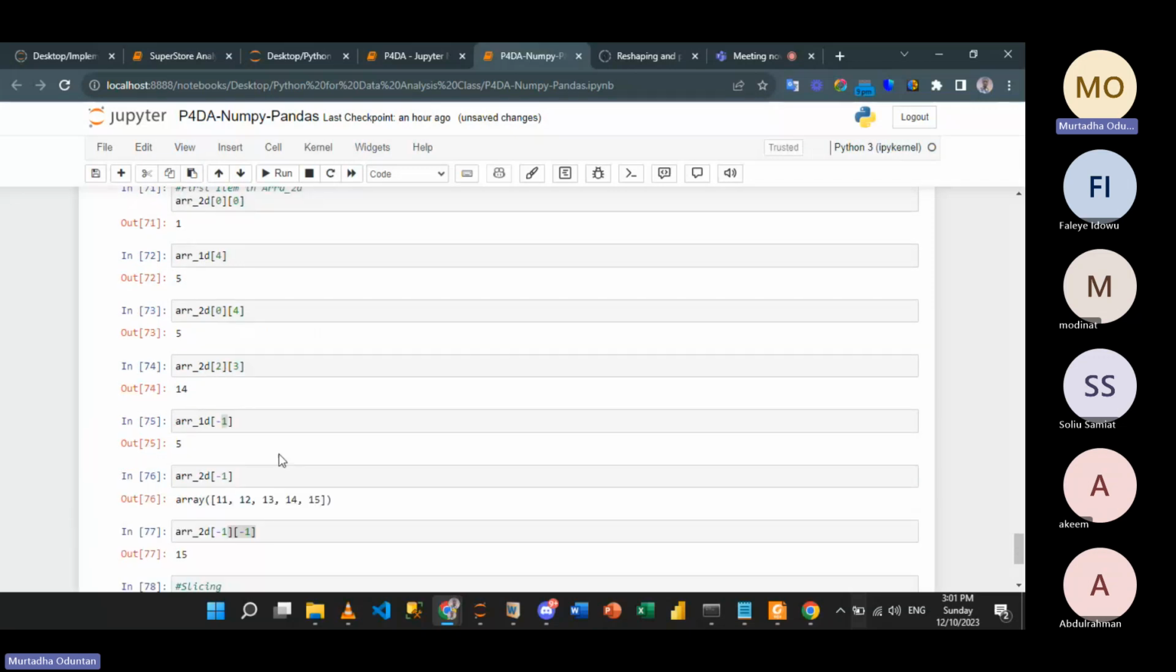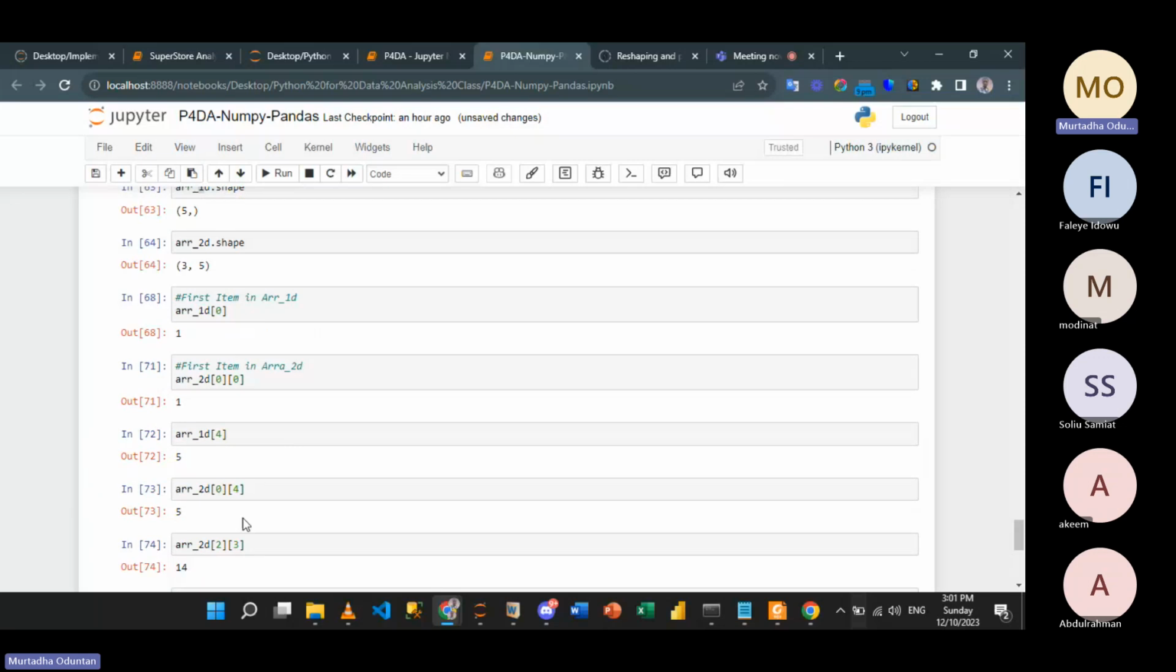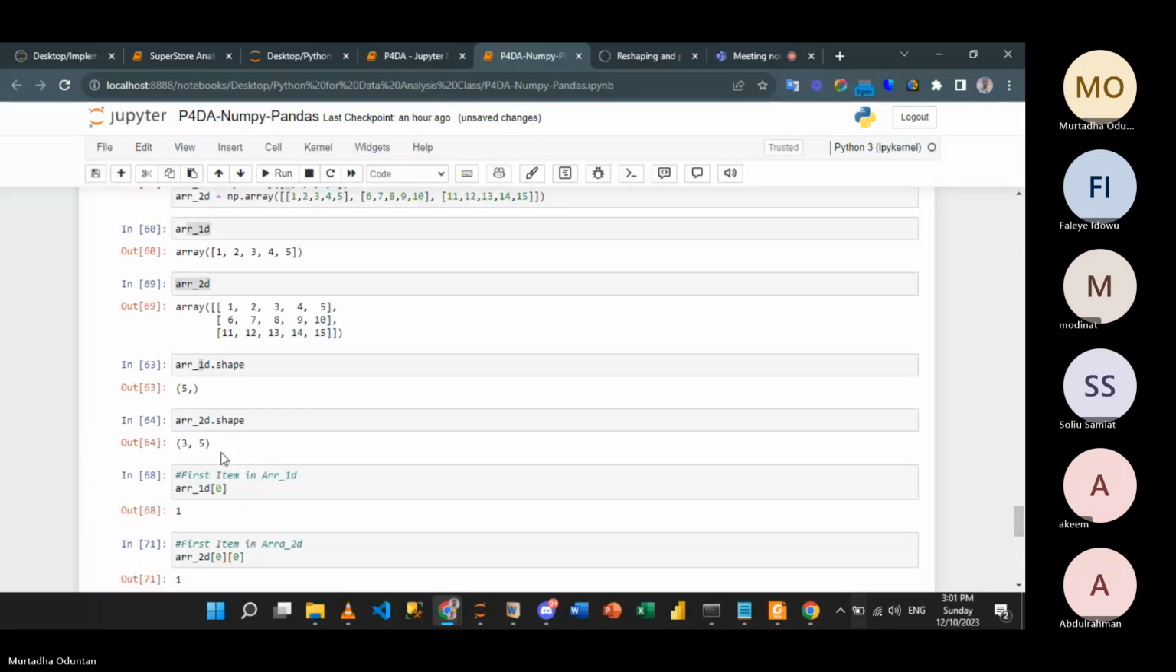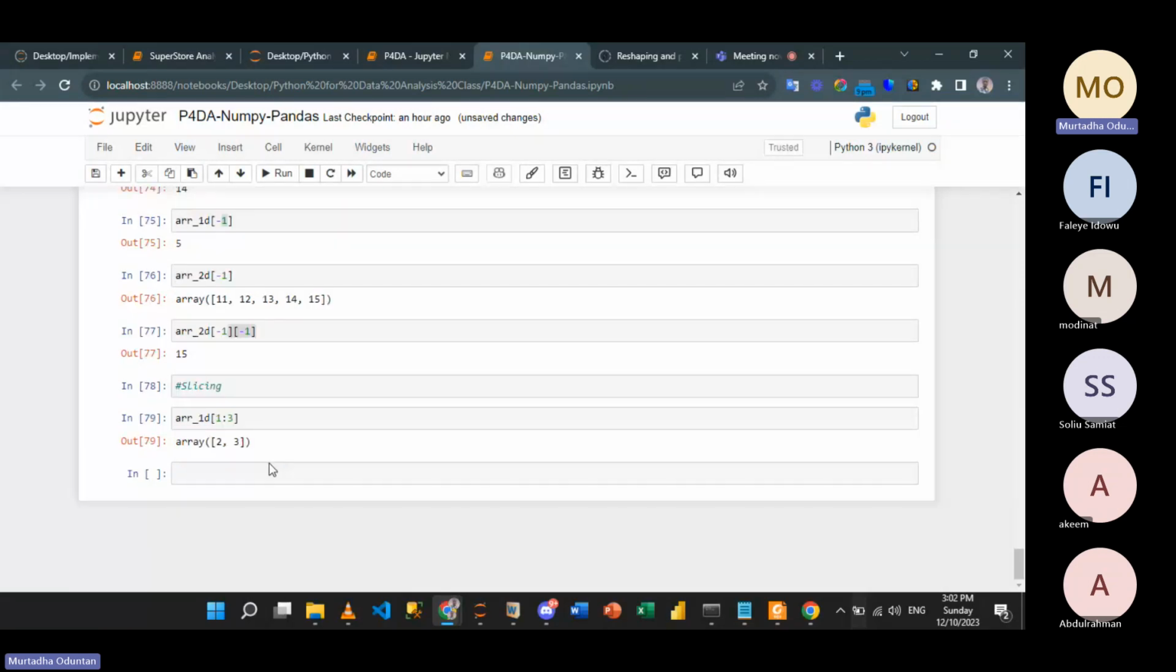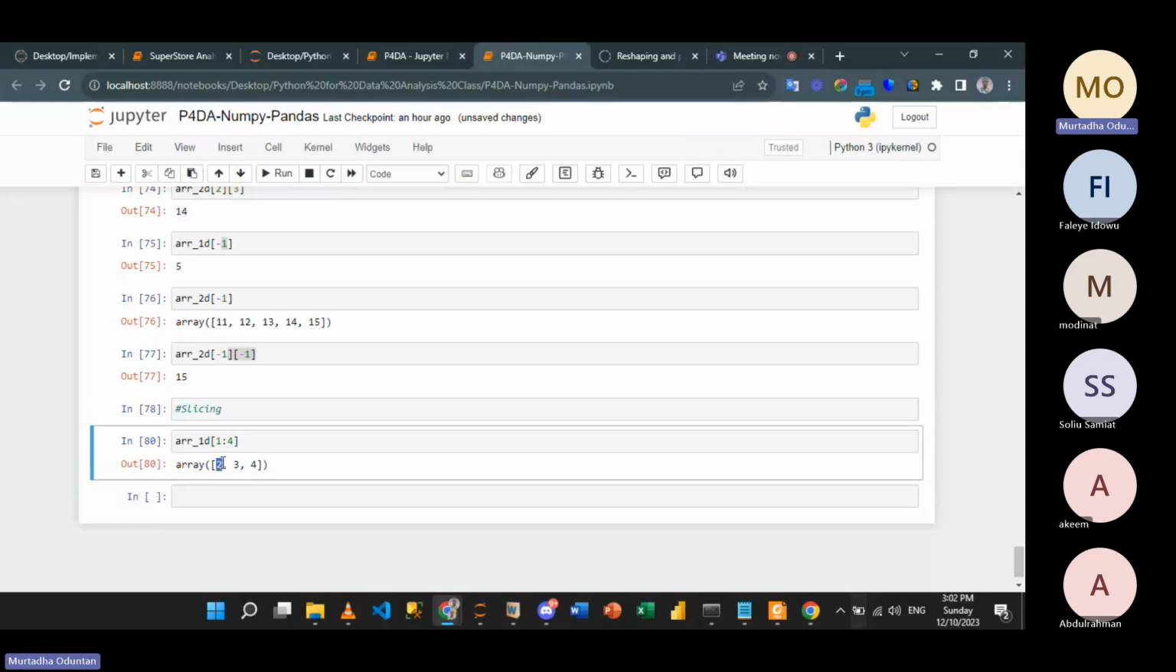Now let's go to our array and see what we have. In array 1D, this is location 0, location 1, location 2. It did not return location 3 because it stops at location 3 minus 1, which is location 2. That is how Python handles things. So if I want to pick location 3 with it, I would say location 4. Then this would give me location 1, location 2, and location 3.